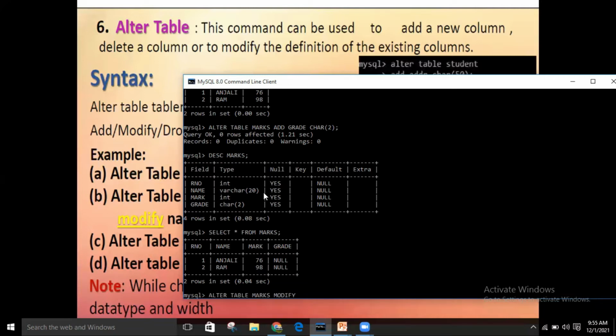So which clause do you have to use? That is modify. Add is to add a new column, modify is to modify the existing column. तो modify किसको करना है आपको? Modify and write down the column name. I want to change the size in the name column. पहले 20 था, अब मुझे 25 करना है. So I did the changes over here, right?